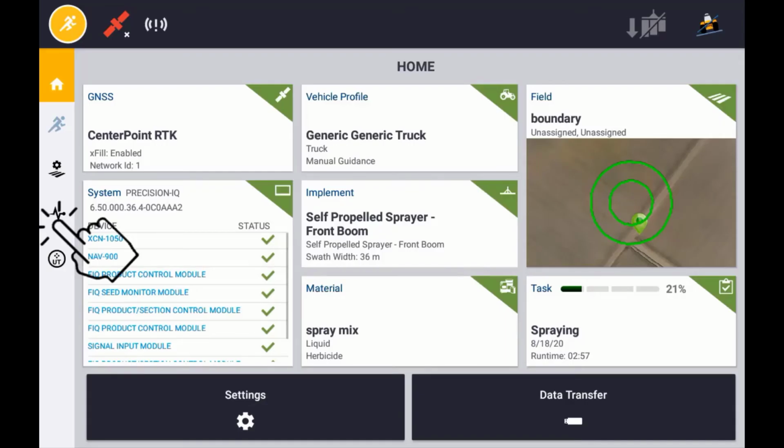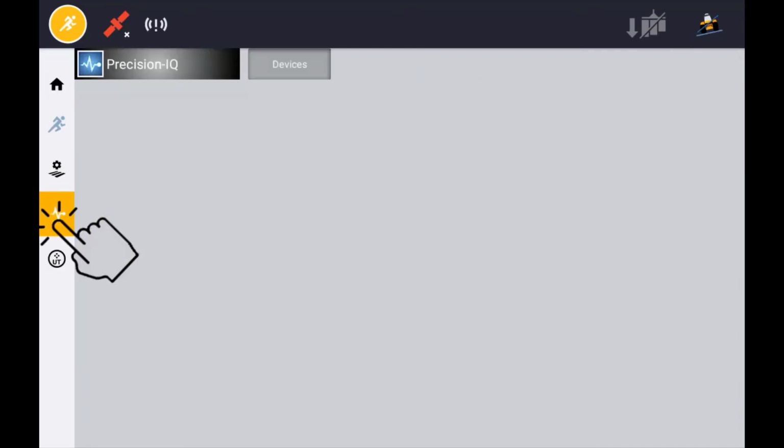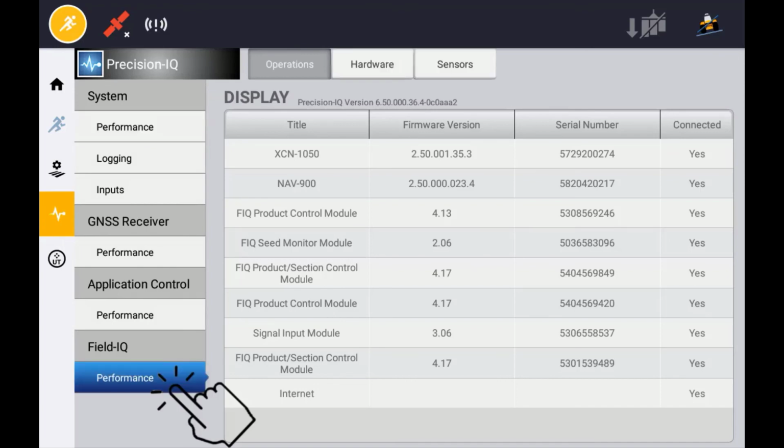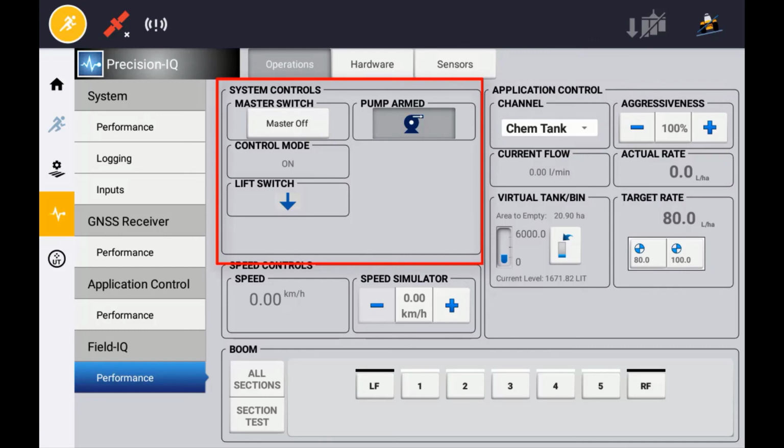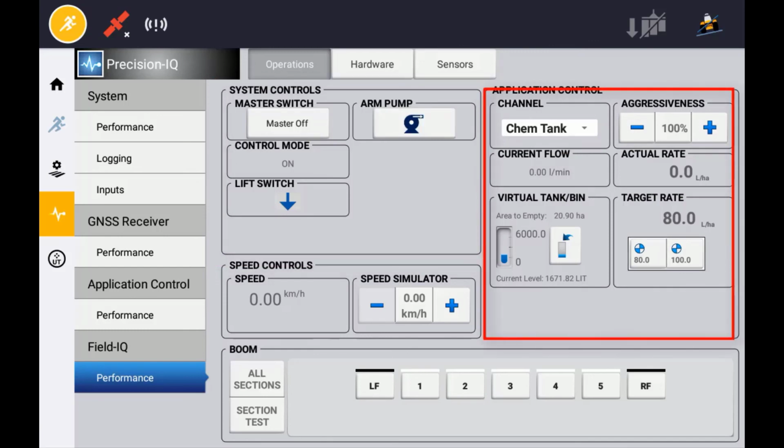You can view diagnostic status of your drive at any time by accessing Diagnostics, Field IQ Performance, and looking under the Operations tab. In the Operations tab, you can specify which channel it is that you want to look at by selecting the appropriate channel here. System controls will be displayed here and will vary depending on your implement configuration. Application controls will be displayed here and again will vary depending on your implement setup.